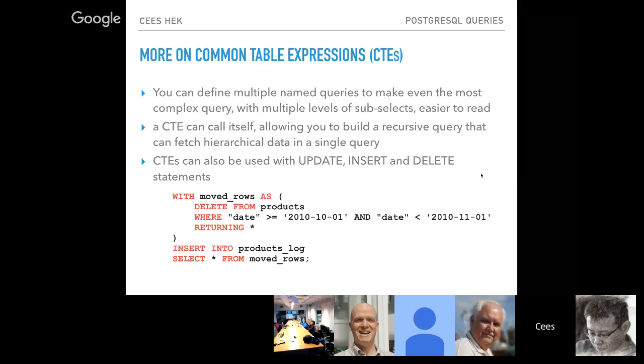So we're deleting all the rows from the products table that are between these two dates, and then we're inserting them into products log. So we're basically archiving a bunch of data from one table and throwing them into another, and we're doing it in a single query. Very simple, clean, simple query as well. So that's another bit of power that you can do with CTEs. Does everyone see that? I thought that was a cool example from the docs, so that's why I included it.